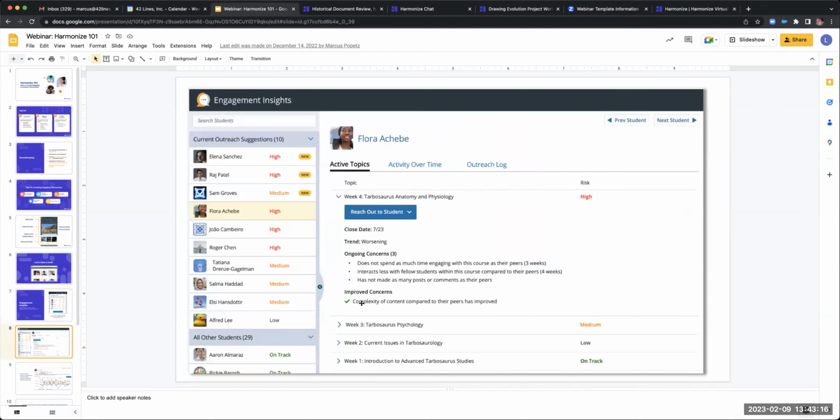And we're going to give you a detailed view about that student and why we are concerned about them. So you can see here, we're saying Flora is not engaging with the course as much. That's been going on for 3 weeks, not interacting with her peers for 4 weeks, really just not posting and commenting as much. However, complexity of content is getting better, right? That's good. So a little bit of compliment sandwich there, some good, some bad.